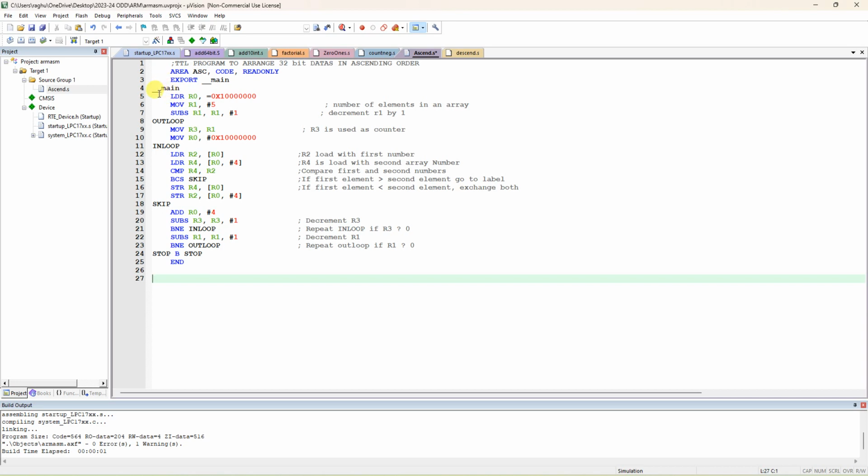Okay, underscore underscore main: LDR R0, equals, this is a RAM address, 0x10000170. Initially you have to load the data from this RAM address. Then MOV R1, equals 5, because there are 5 elements in the array. We have to arrange these 5 data in ascending order.